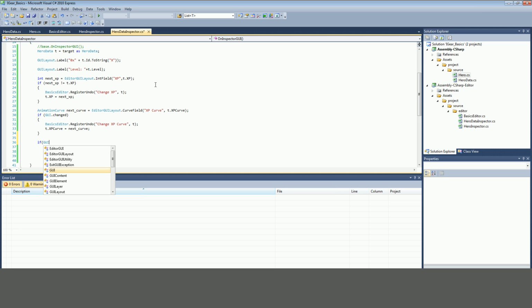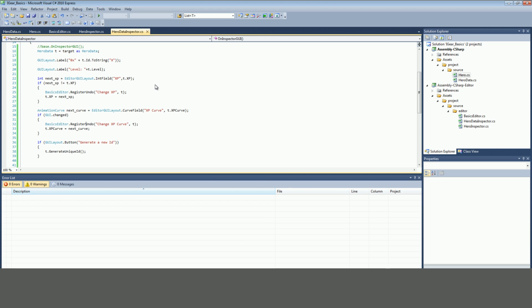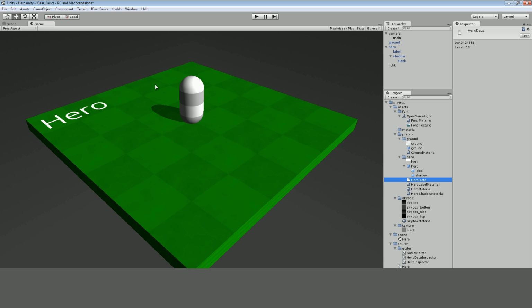And last, I use a GUI layout button to generate a new ID. Let's see if everything is working.